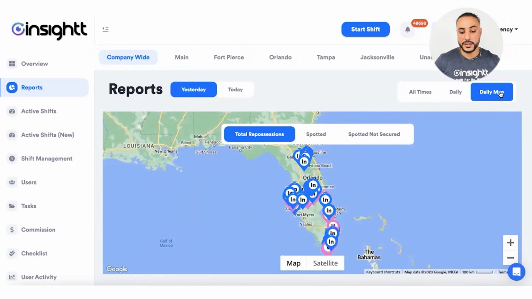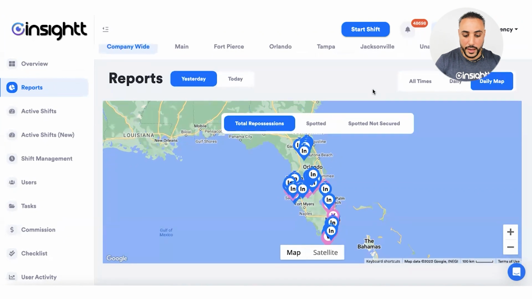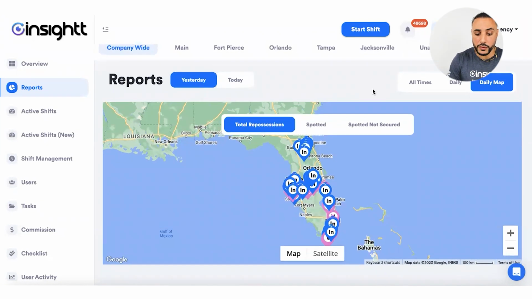Now you're going to get a snapshot view of what that looks like in that email, but you're also going to be able to see this online in the web. And so this is the web version of that. And as you can see, we had a pretty good day yesterday in terms of our repossessions. And this is basically what it looks like all on a map.